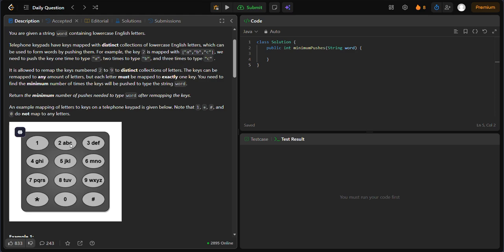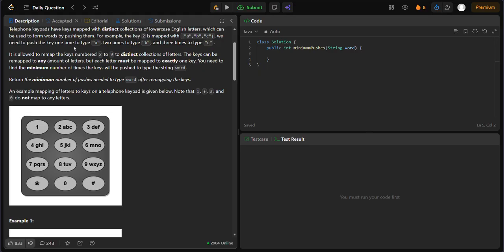Key 2 is being mapped with ABC. We need to push the key one time to type A and two times to type B. If the character is placed at the second position, then you have to be pressing the 2 key twice, and three times to type C. It is allowed to remap the keys numbered 2 to 9 to distinct collections of letters. The key can be remapped to any amount of letters, but each letter must be mapped to exactly one key.